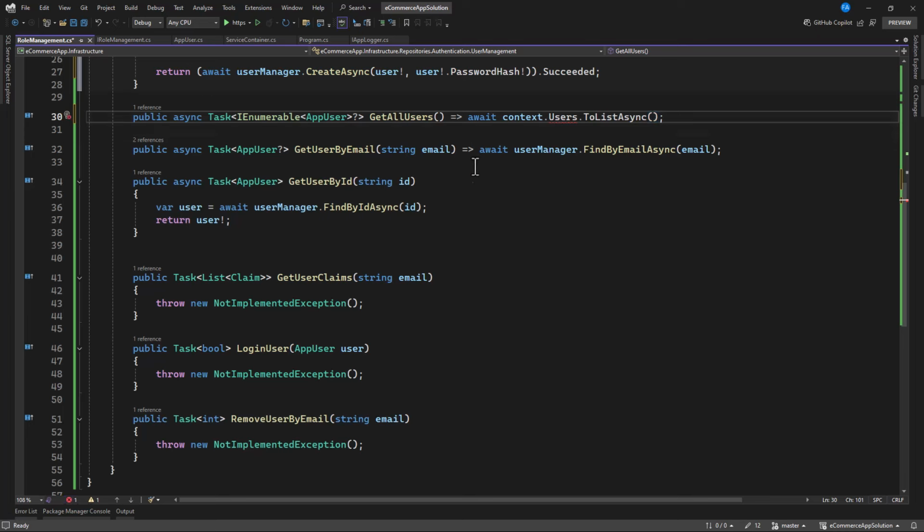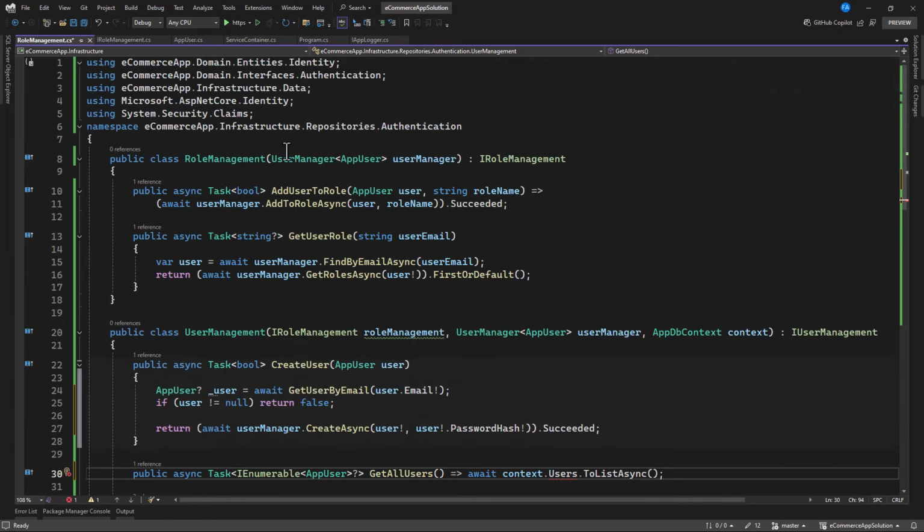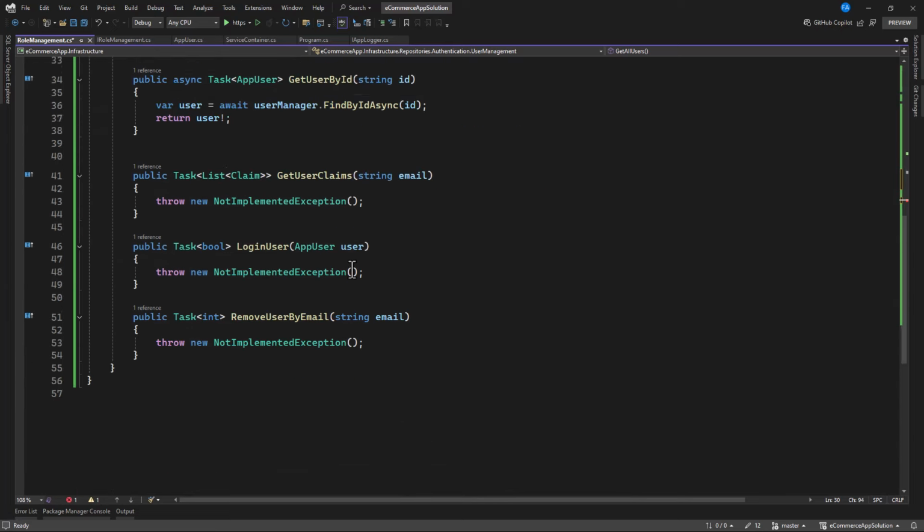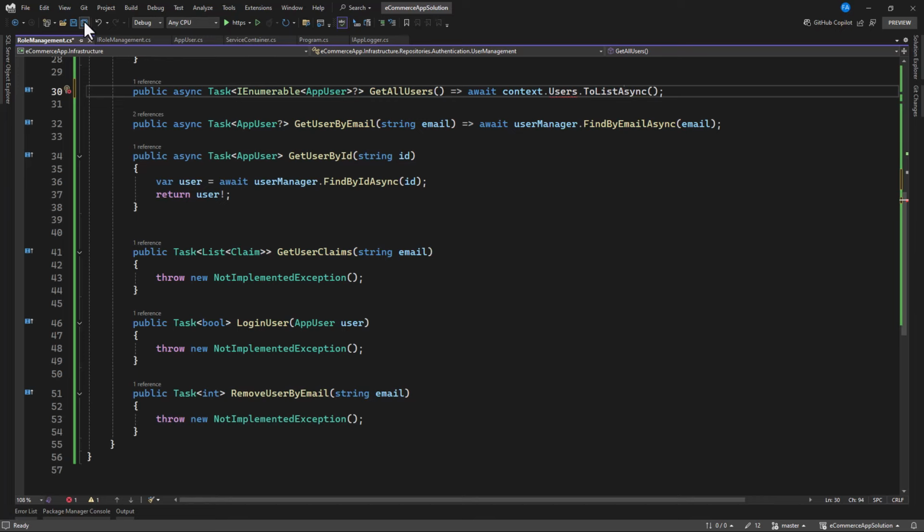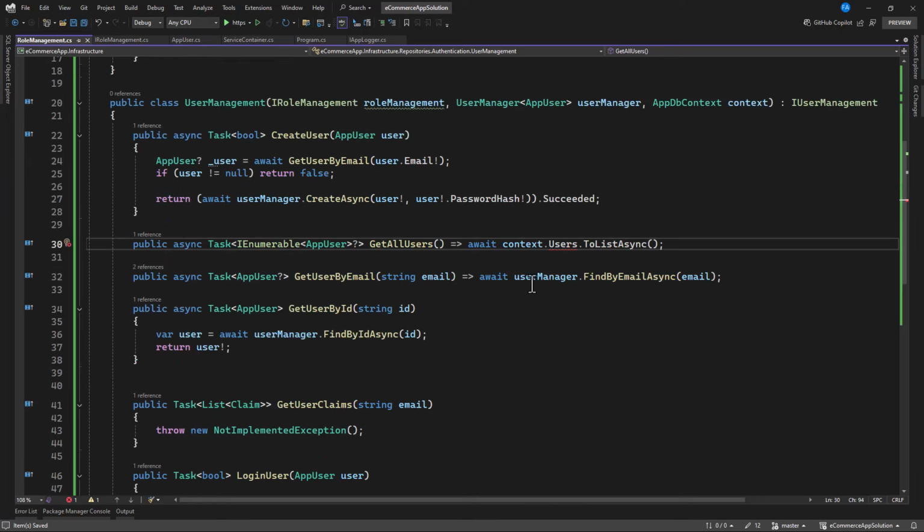You have the user soon, don't worry. .toListAsync, and here this uses Entity Framework Core, EF Core, app db context. Okay, you come back and rectify that. Never mind. So we have the users got. We haven't used row management, right? We will use that, don't worry.